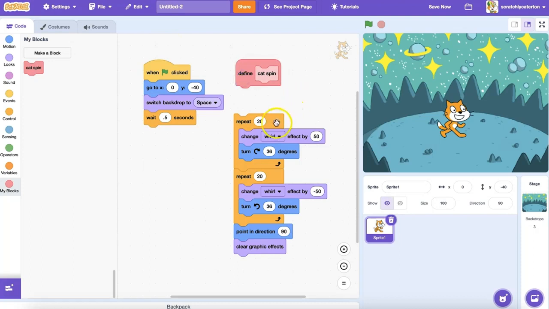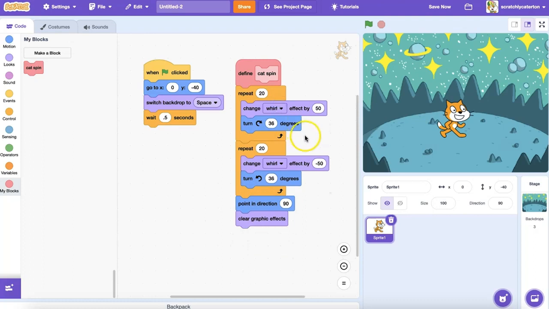Under this block, I want to add all of the code blocks in my procedure. For this example, I've added some repeating code that makes the cat whirl and turn forward in 2 complete circles, and then reverse the whirl, turning in the opposite direction. Let's click on this stack and see how it looks.